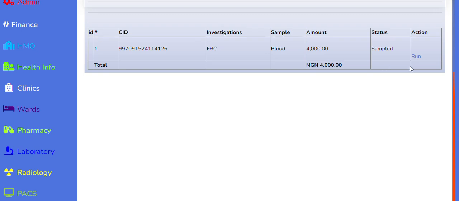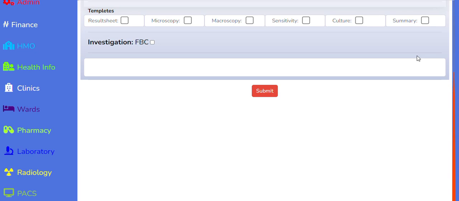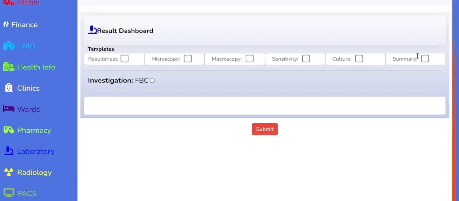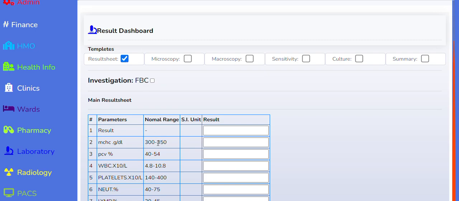So if my job is to collect the sample and register it, as far as this system is concerned, I have done my part. The next person will do the investigations and documentation. So once everything is ready, I will click on run. Then the system will allow me to start documenting my investigations.